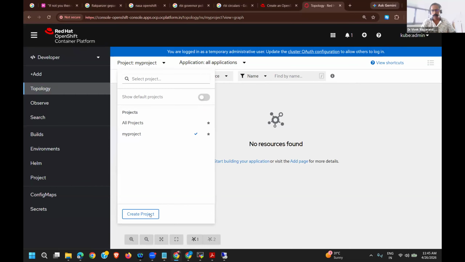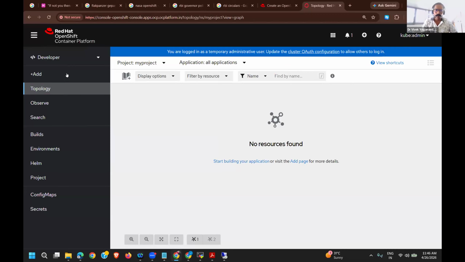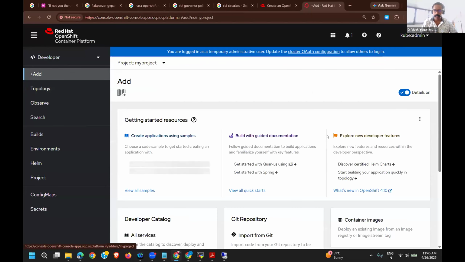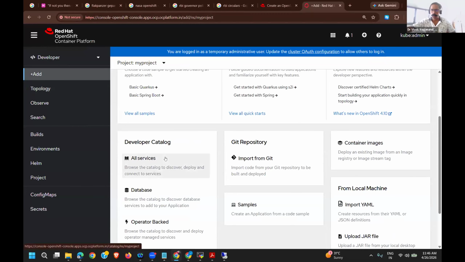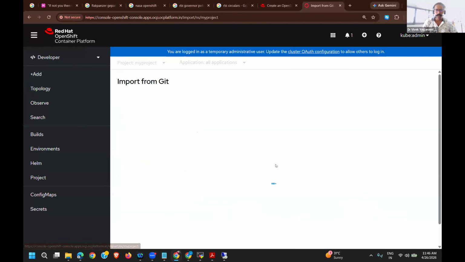Click create project. Sorry, I don't want to create a project, the project is available. Now click the add button. If you click the add button, there are two options available. If you go to a hotel, people will ask you, what are you looking for? You ask, can you share a menu or catalog kind of thing? The catalog. You can see the catalog. Same like that, you can fetch those things and get them on your own. You can go for import from Git.